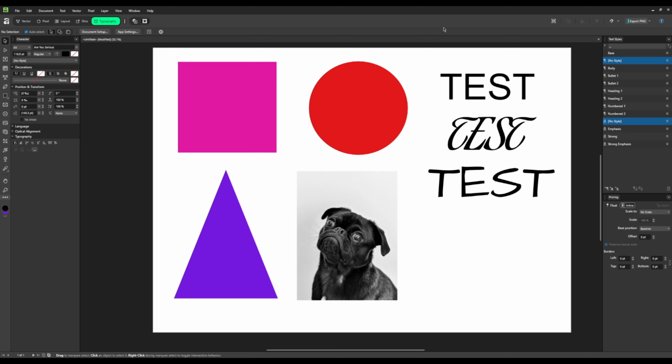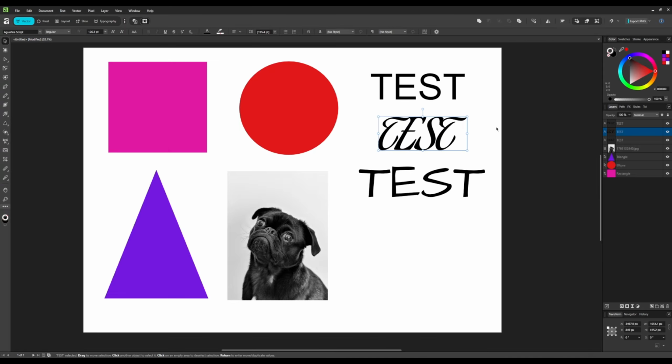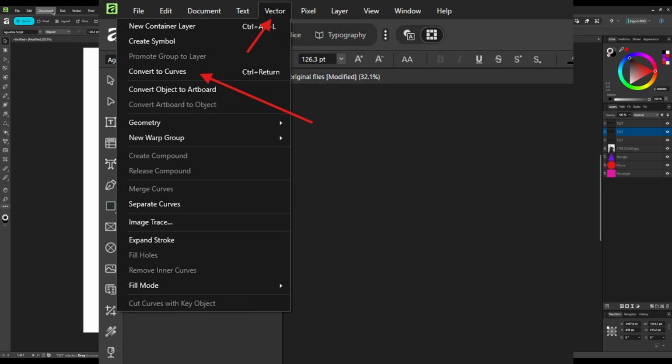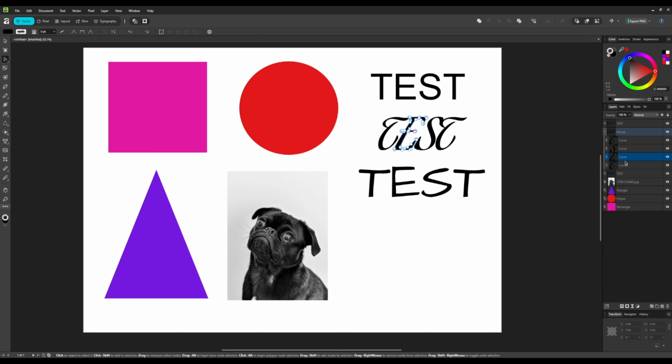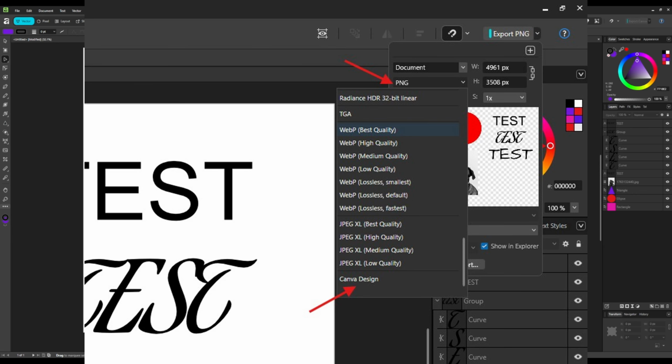Let's jump back into Affinity. I'll fix this real quick. If font's not on Canva, this is the trick. The font that didn't work, select the word. Head up to vector, then click convert to curves. Your text turns to shapes, each letter apart. It's no longer a font, now it's vector art. Export again like we did before, and now we'll head back to Canva to check it once more.